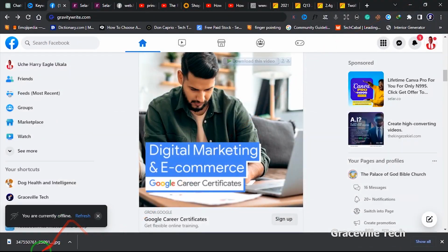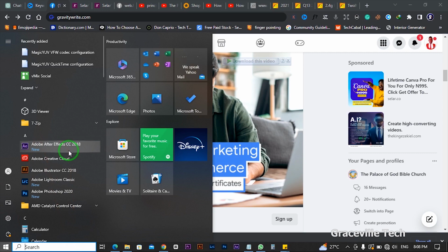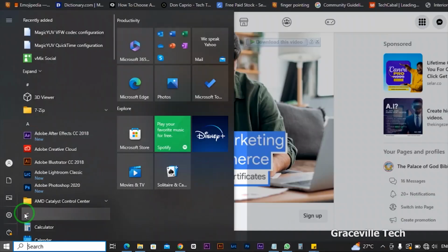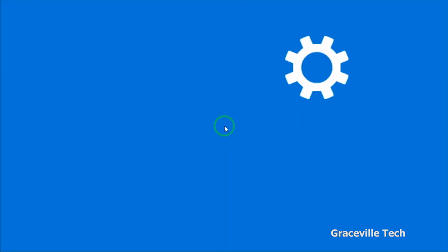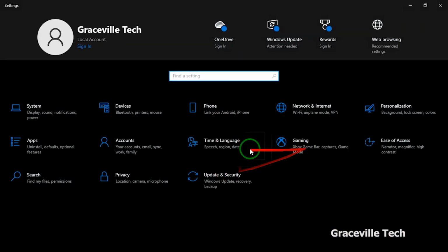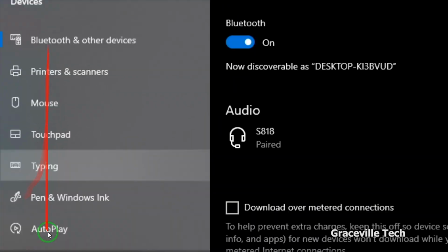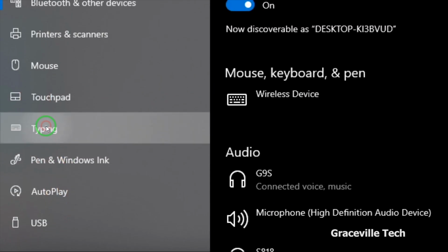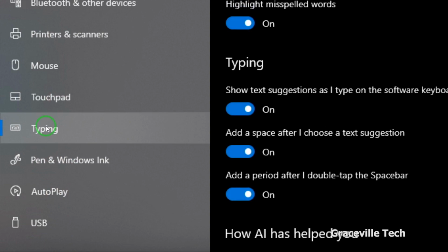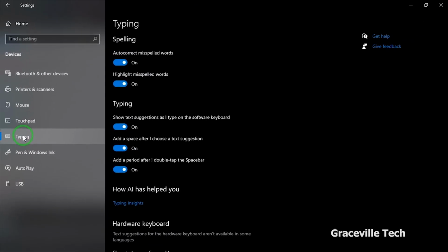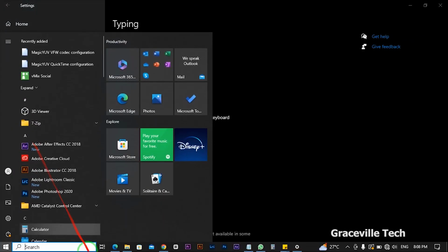The first thing you need to do to activate this, you're going to hit your Windows button right here, and then go to the settings tab right here. And then I'm going to go to where I have devices right here, and then I come down to where I have typing.